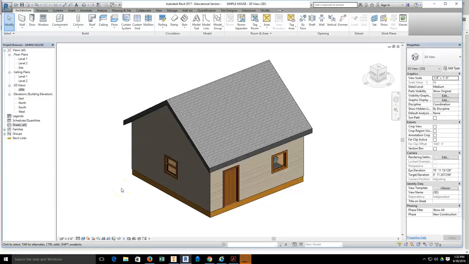Okay, in order to take your drawing and start laying it out on sheets, the first thing we need to do is come over to the left-hand side of our screen to where it says Sheets (All). We're going to right-click on the word Sheets, slide down to the word New Sheet, and select New Sheet.